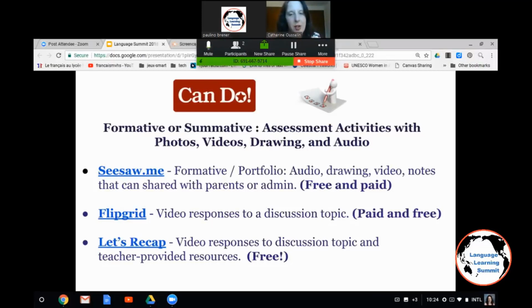So on Seesaw, this is what you can do. You can take a picture and you can draw on it and add an audio note, and you can add stamps, and basically you can Snapchat it. That's really what my students called it the other day. They said, this is Snapchat, but it's in a feed that stays permanent. I love it because the students can keep track of all the products that they've created in one place.